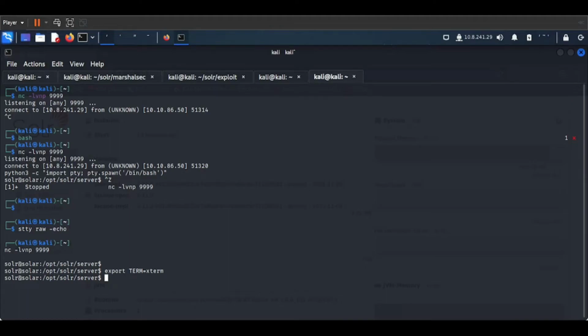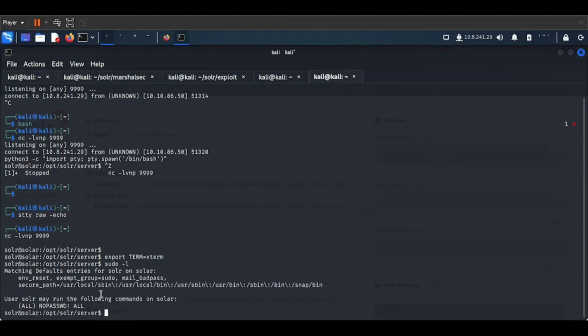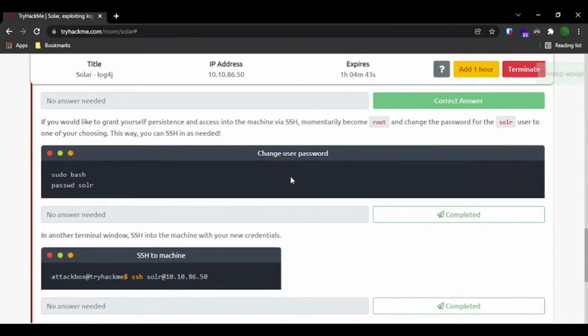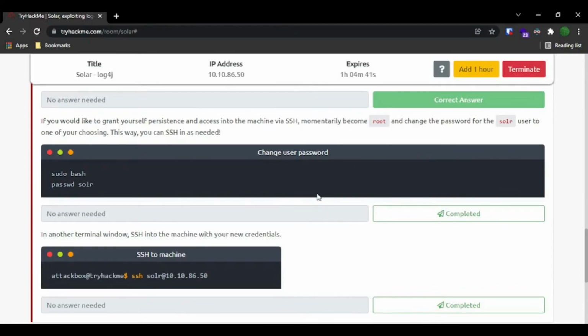And let's see whether we have any permissions. Okay, so on this box, the Solar user can run any command as root, so that's very dangerous. You shouldn't set your permissions like that, but anyway, it says for your convenience in this exercise, so that's okay. Let's become root, so we'll run sudo bash.